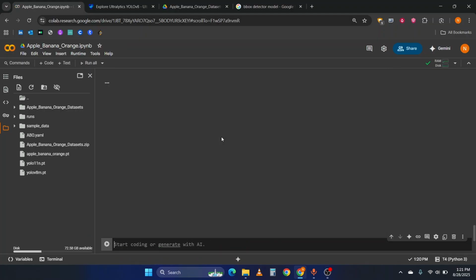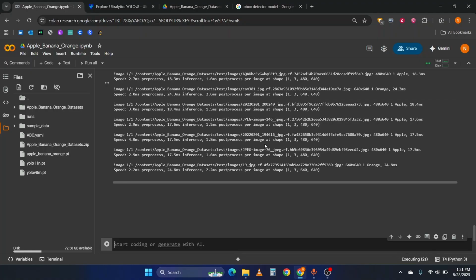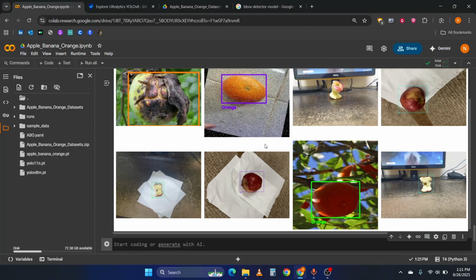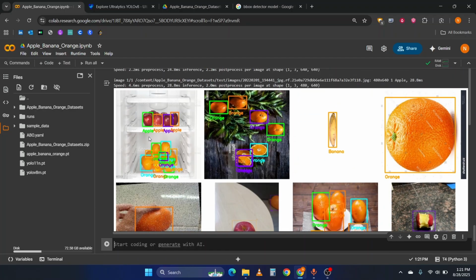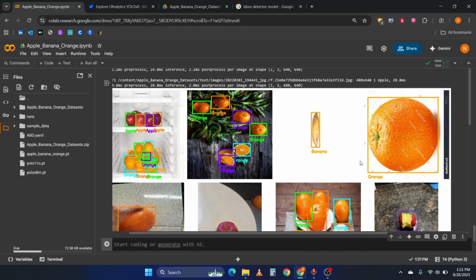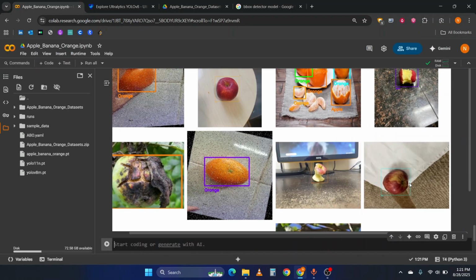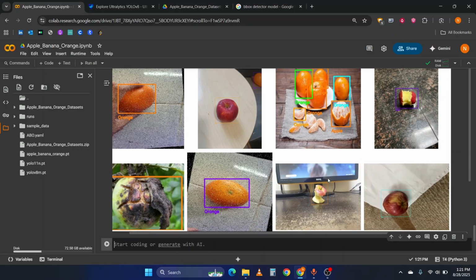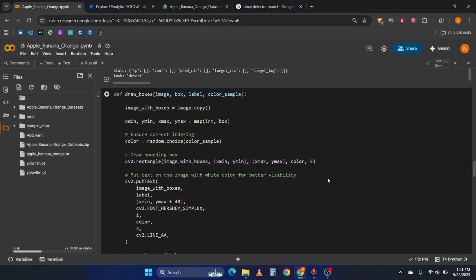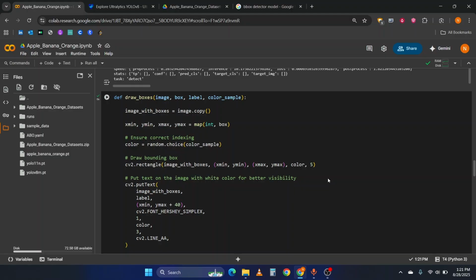So let me run this cell. Now you can see the result of the model which is trained on 50 epochs. Okay, see this. It's showing better accuracy than the model which is trained on only 5 epochs. Orange, apple, orange, banana. Okay, it's sometimes missing, but it's better than the model trained on only 5 epochs. So you can increase the epochs and increase the accuracy, and you can download that model and use it anywhere. So this is the explanation.